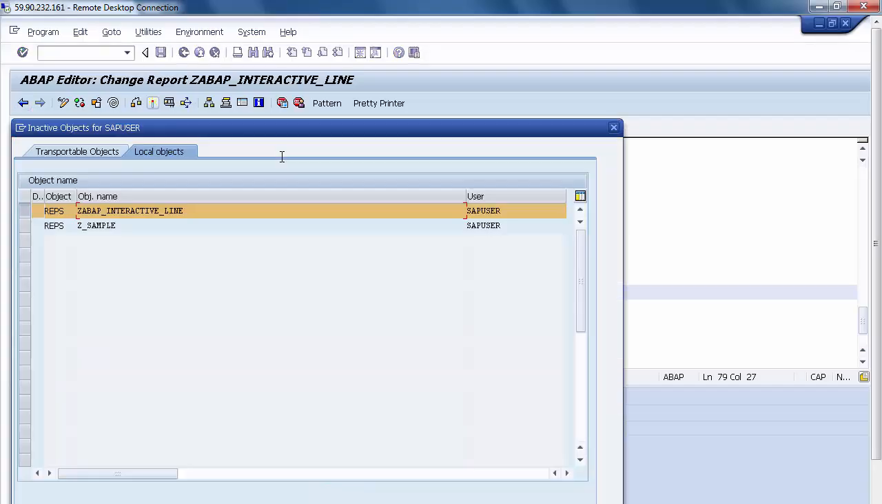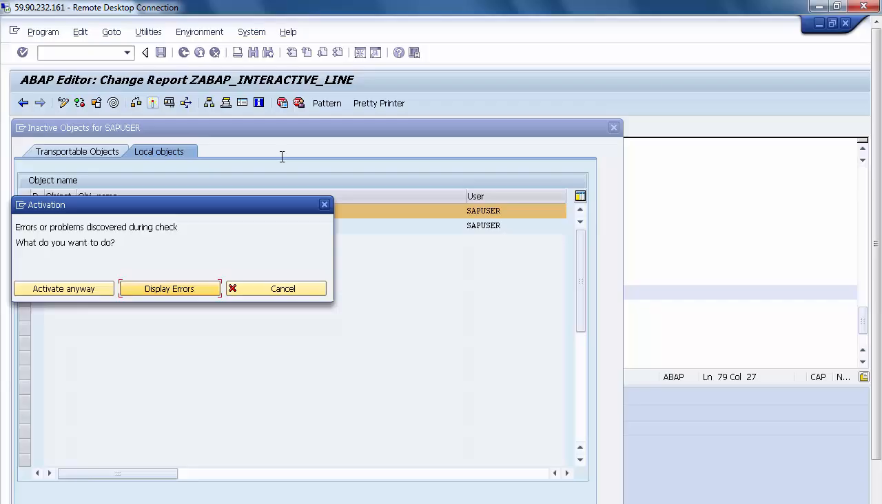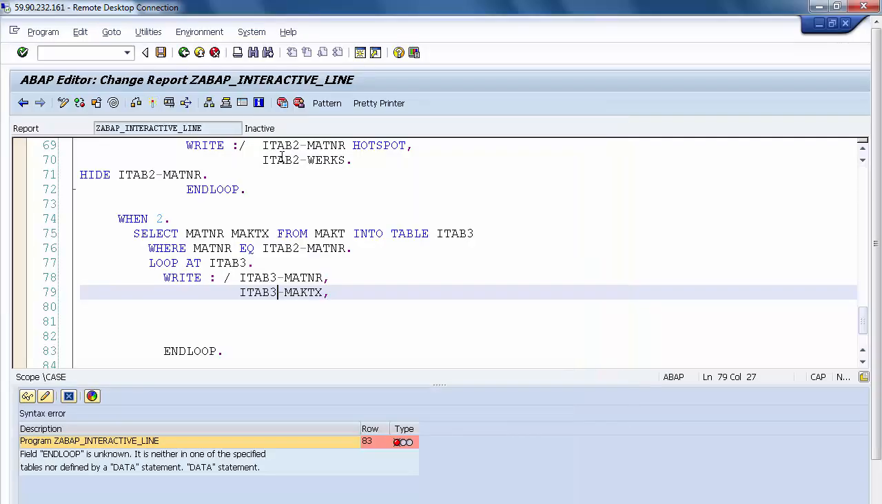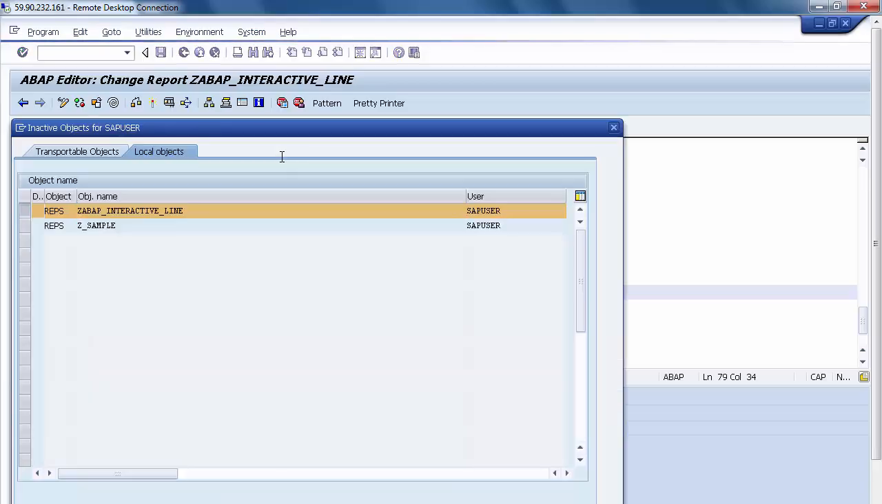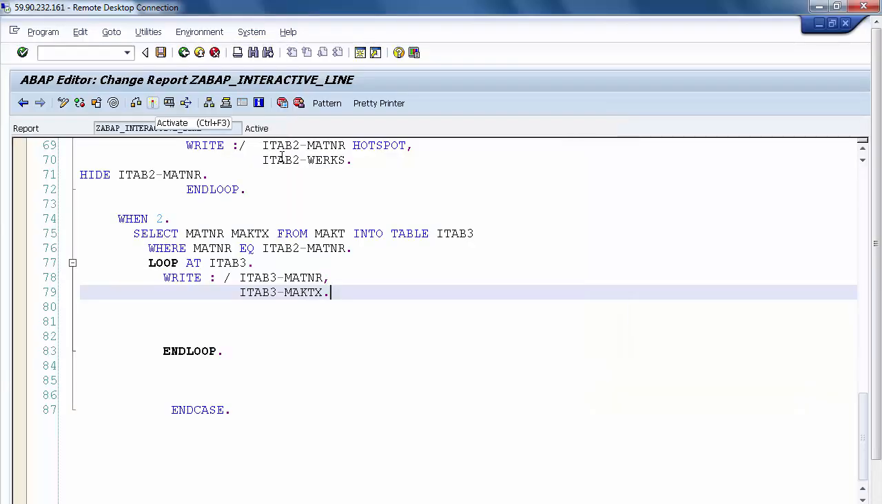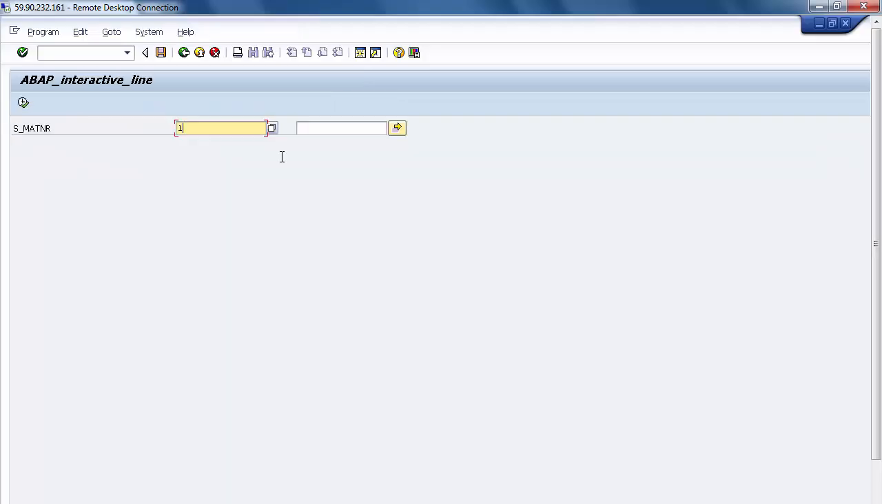And now activate this, click on enter. Right, so we have done with the 3 levels. First is basic, second is first secondary, third is second secondary. Now activate this and run, enter 1 to 100.